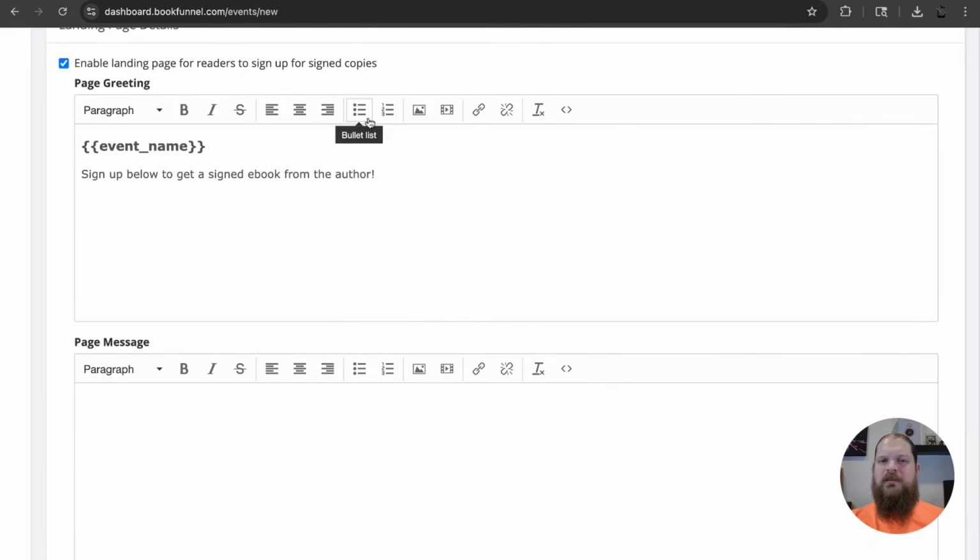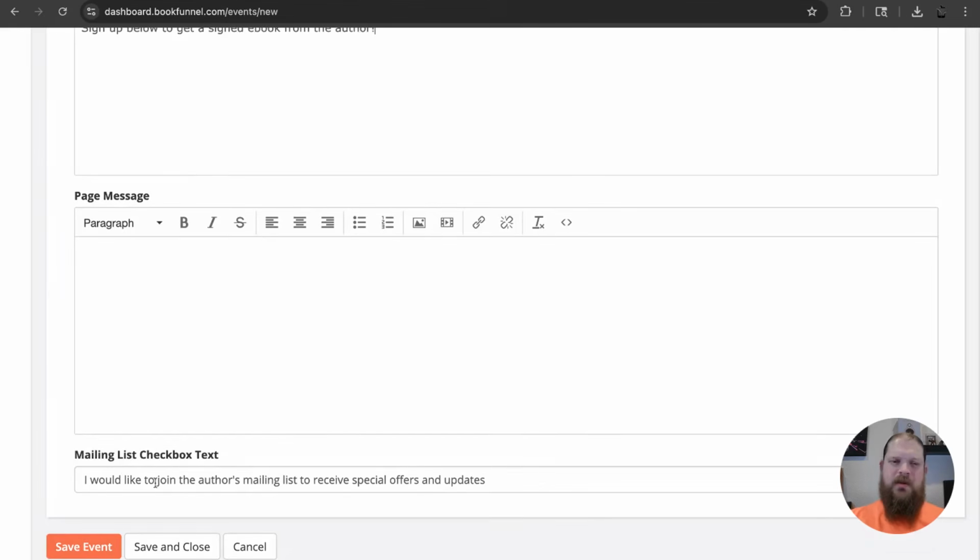Additionally, if you are on the bestseller plan, you do have the option to insert images and embed videos as well. There's also a field where we can customize the text that appears next to the mailing list checkbox. This text is in here by default, but you can customize it to your liking.